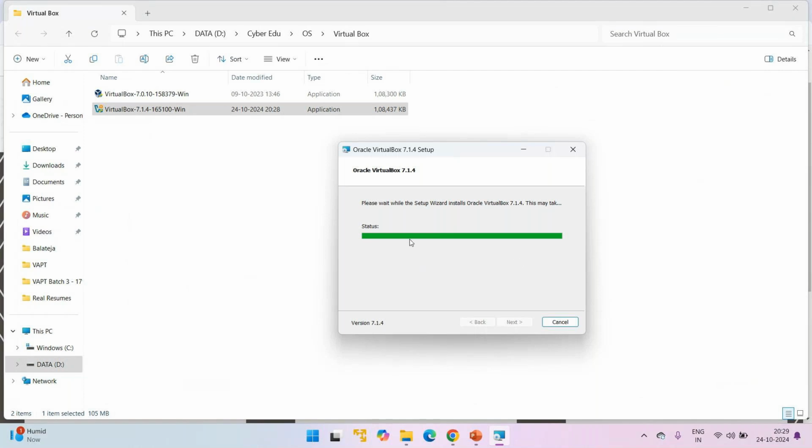So it's going to take, I think, 1 or 2 minutes. The site says unsupported hardware architecture detected. Okay, for Mac. Yes, yes.